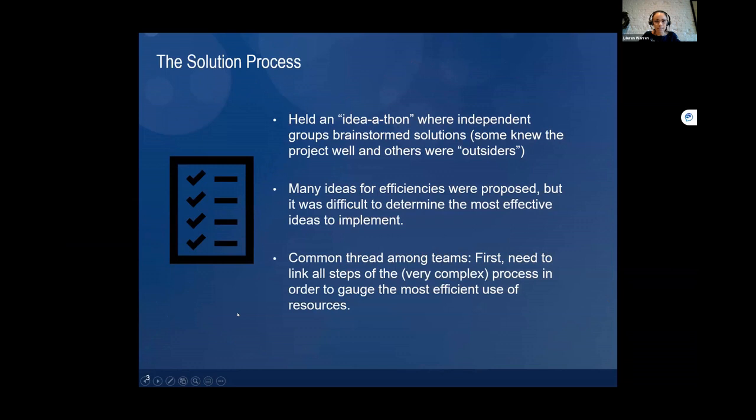All right, so this is kind of the problem we were having. To help us reach a solution on where we're going to invest these funds, we held an idea-a-thon. It's similar to a hackathon, but our focus was on what different ideas teams might come up with to make different processes more efficient.